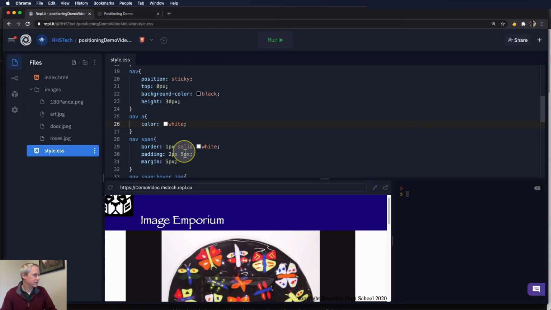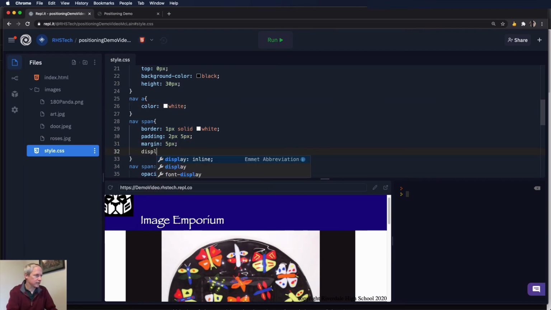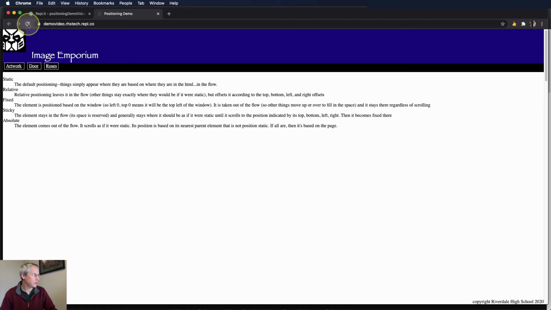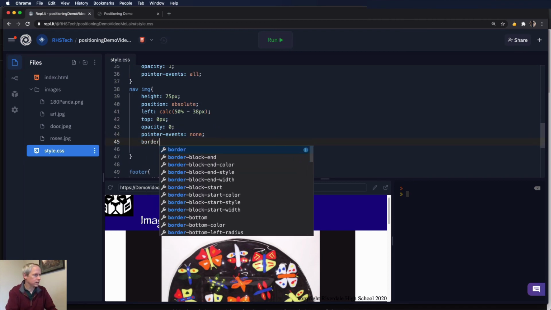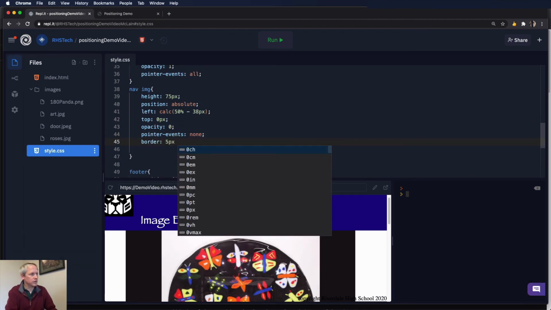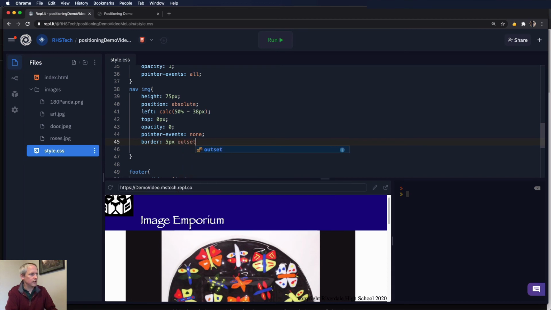My nav span, I could say display inline-block. That would get that border into the nav a bit. That looks a little better. I like that. And then that sits there. So if I gave that a black border, I'll bet that'd look a lot better. 5 pixels, outset black.